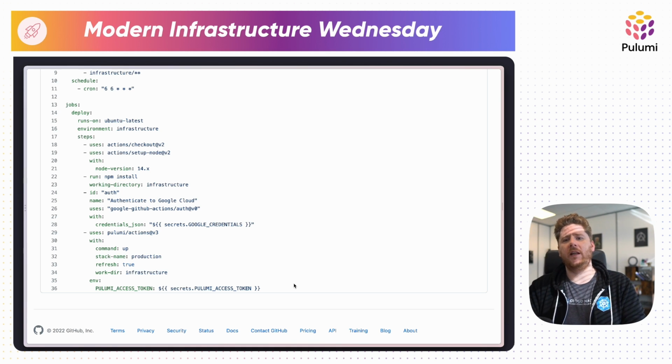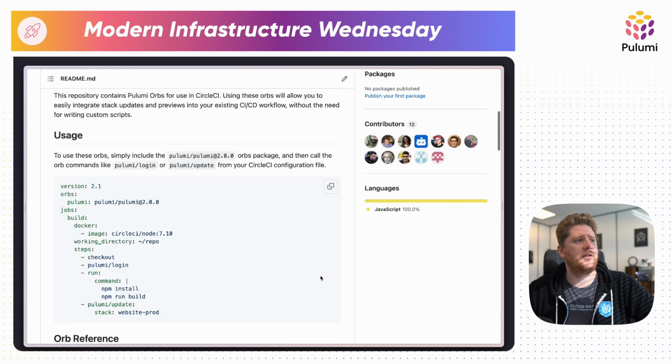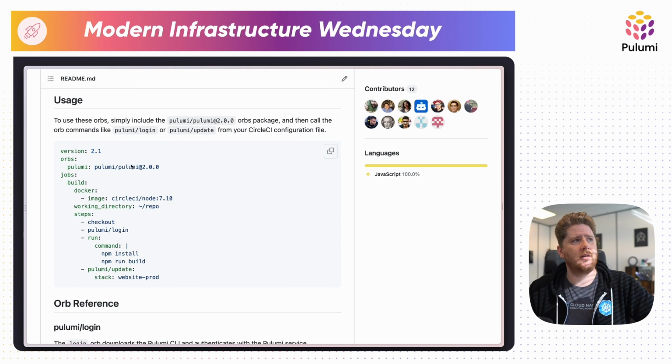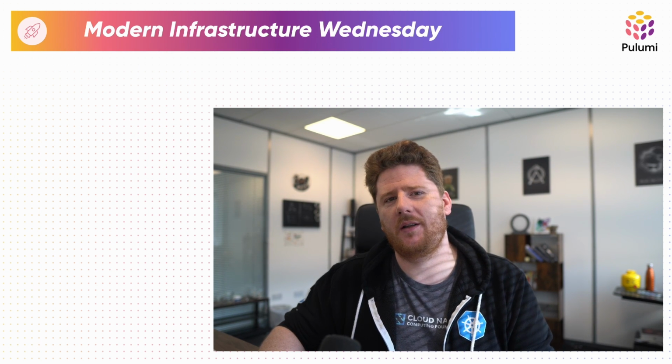We also have a CircleCI orb. So even if you're not using GitHub Actions and you're using CircleCI, then you can go to Pulumi/CircleCI on GitHub and you'll see the instructions to do something very similar using the orb. Now, it doesn't matter if you're using CircleCI, GitHub Actions, Jenkins, or anything else. There's always a way to pull Pulumi in and run it to reconcile drift on a change of your Pulumi program.